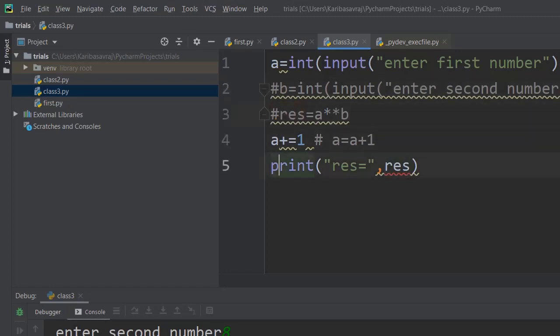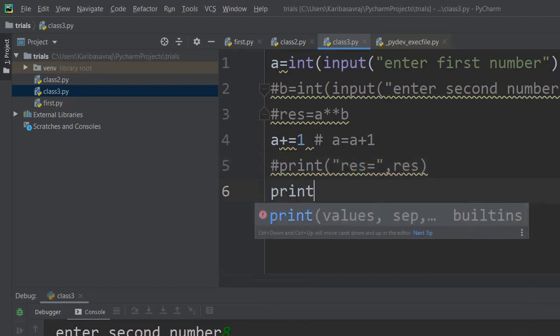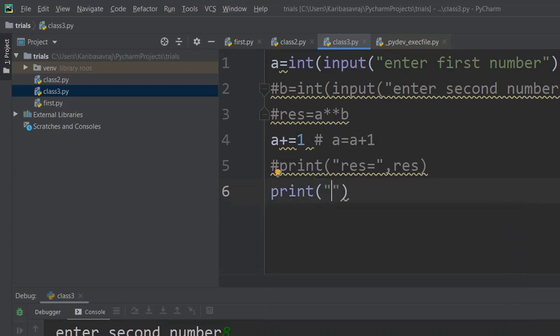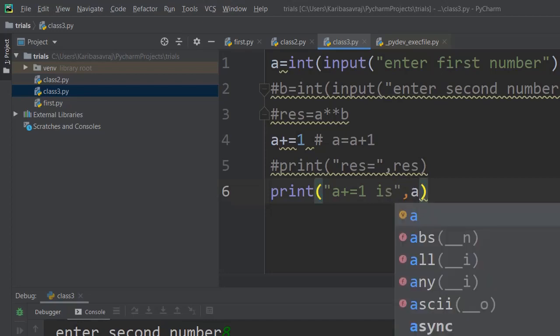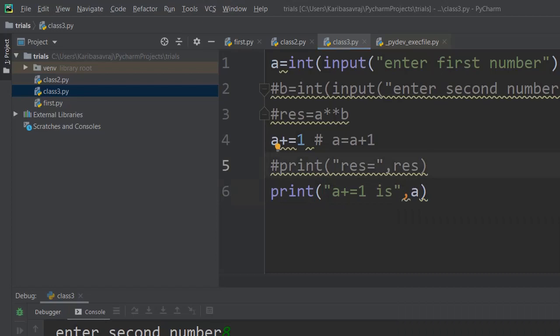Now, so first whatever value you input, it will be incremented by 1. So let me display. I'll write a print statement here. Print a plus is equal to 1 is, your answer is in a, right? So let me execute this.